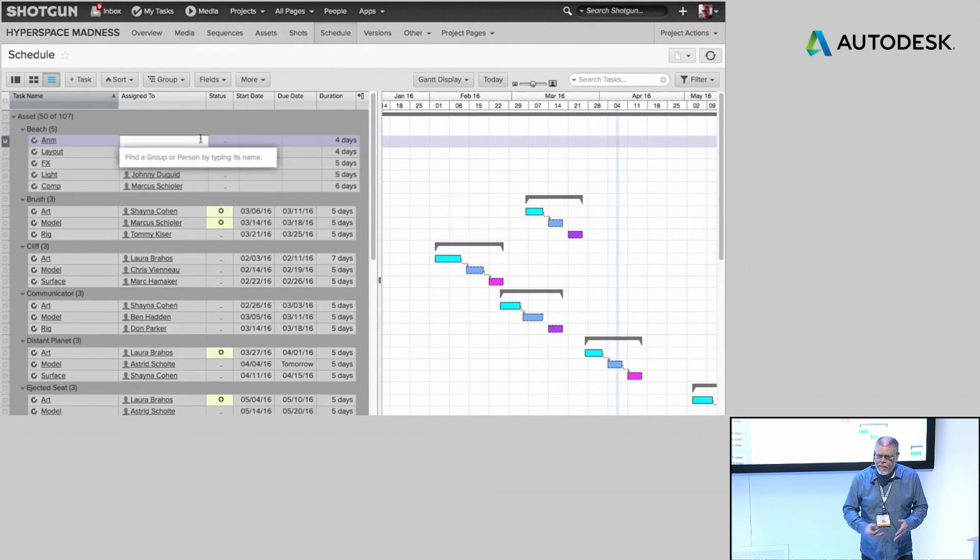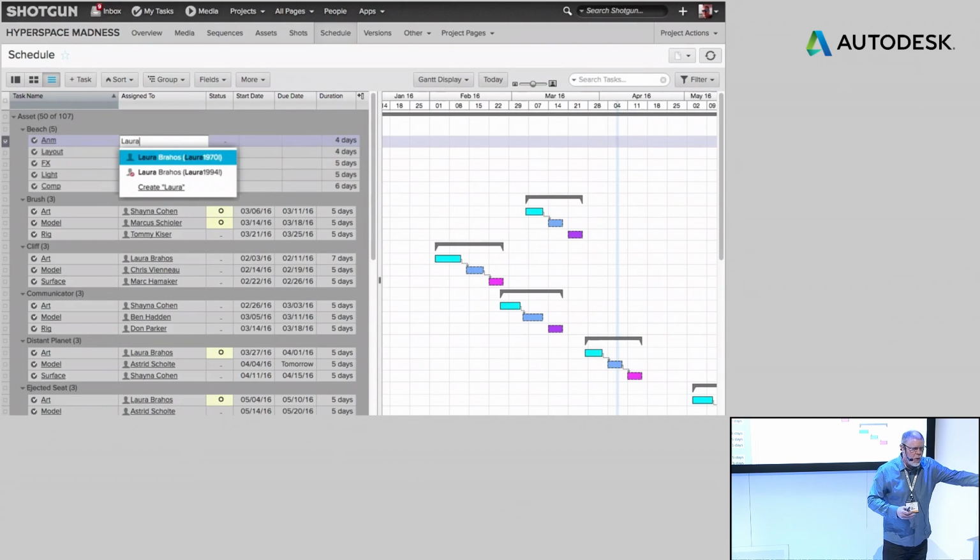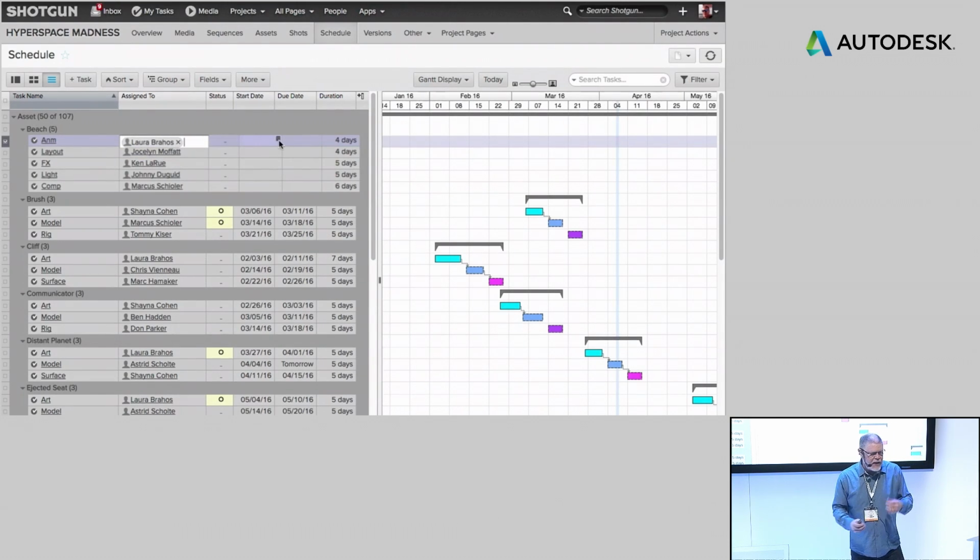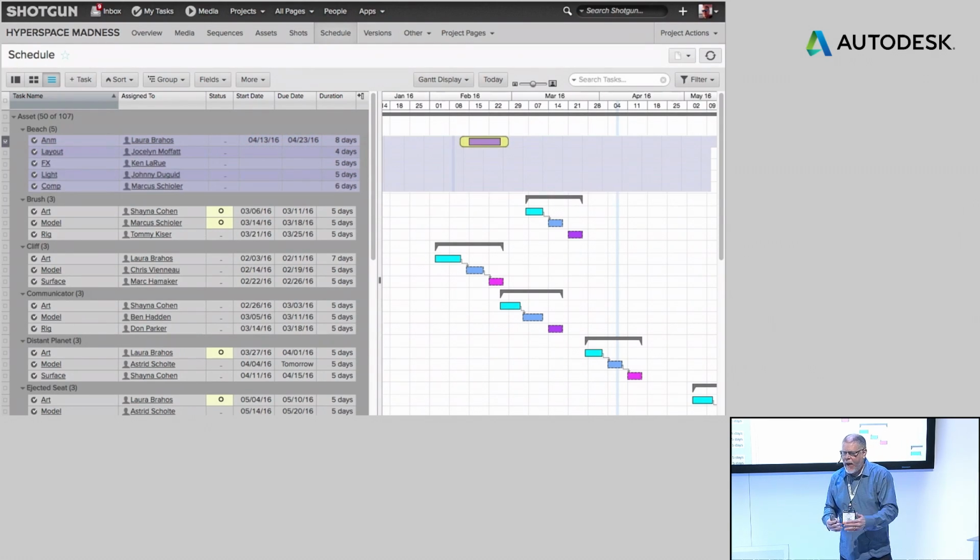Here they come in, they easily set up what artist is doing what task for what shot. They easily set up the time it's going to start, the date it's going to end, and then over in the Gantt page, they can make adjustments if needed. And very often, tasks are dependent upon other tasks.